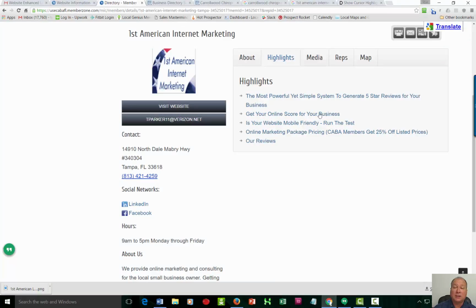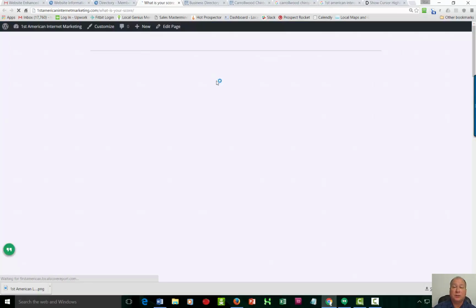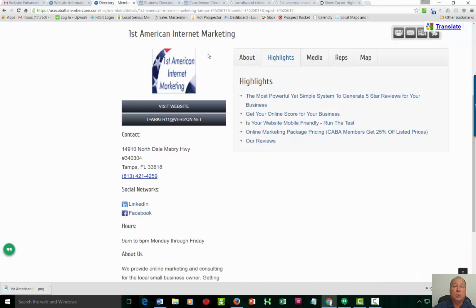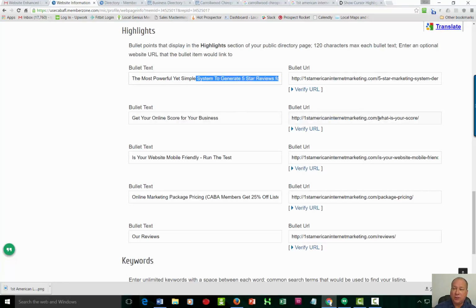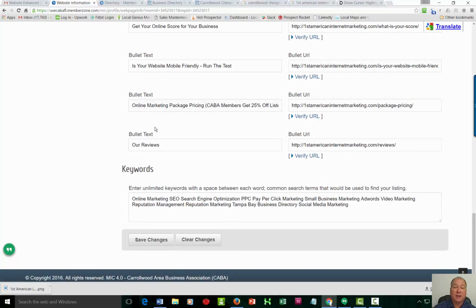Then you can get your online score. You can click there. That helps. You can find out where you're listed online and things like that. So you want to go through and you want to actually make sure that you list and you put in the specific URL that goes to the page you want to highlight. Okay. Is your website mobile friendly is another one. I have my reviews on there. So it goes to my reviews page and everything like that.